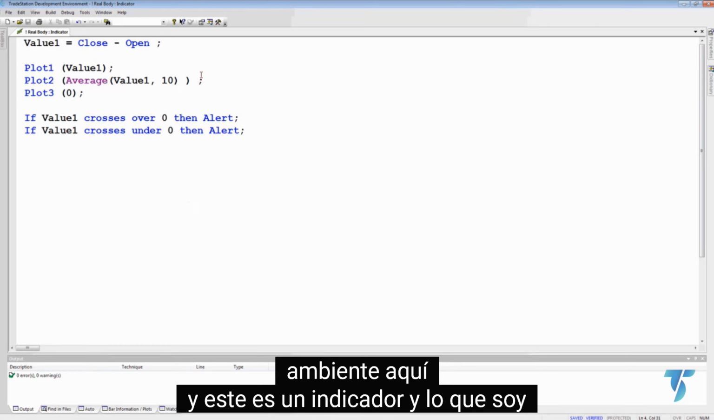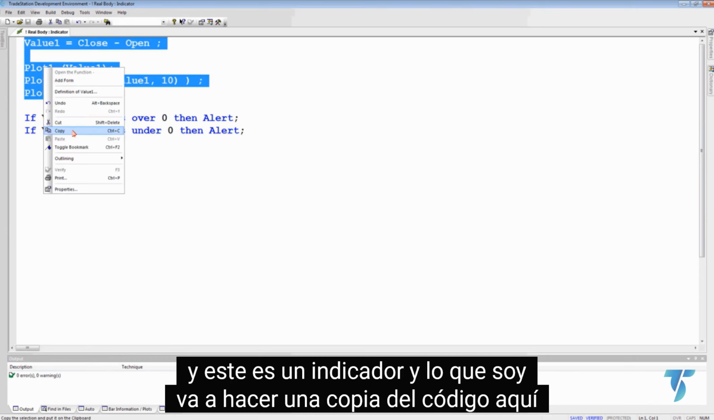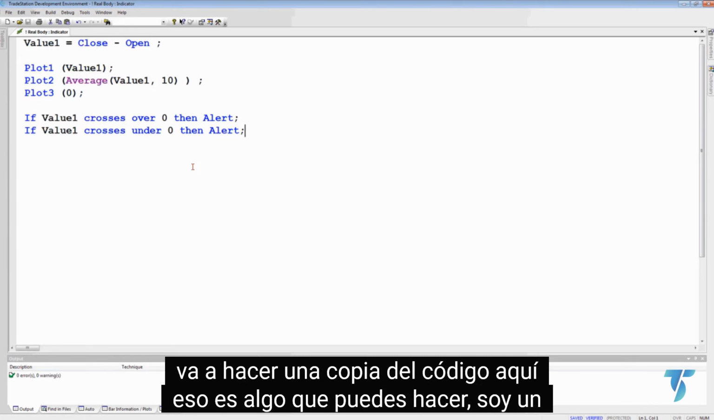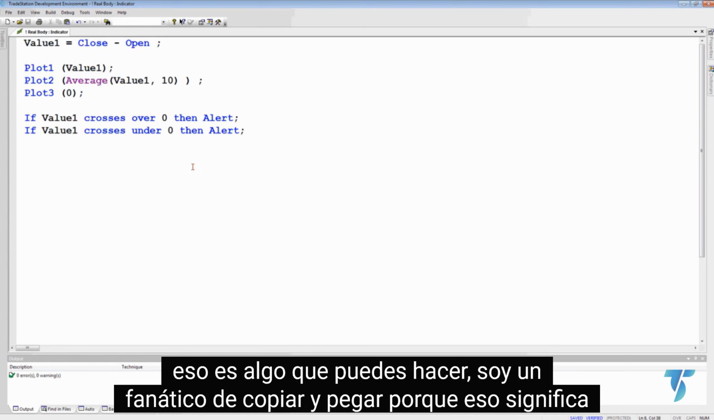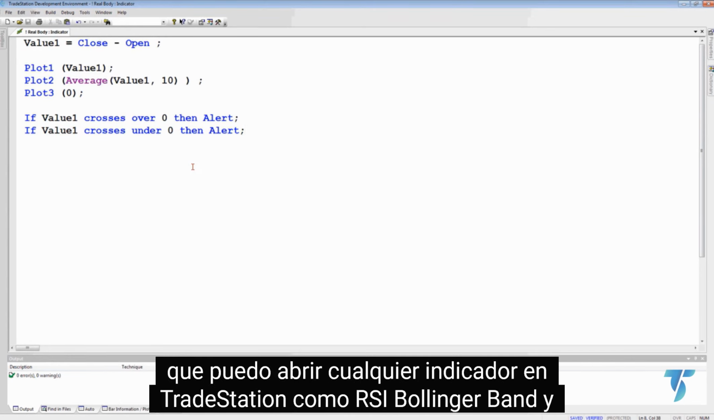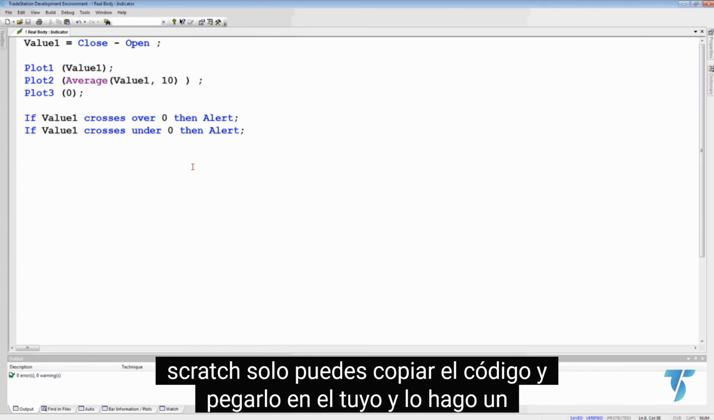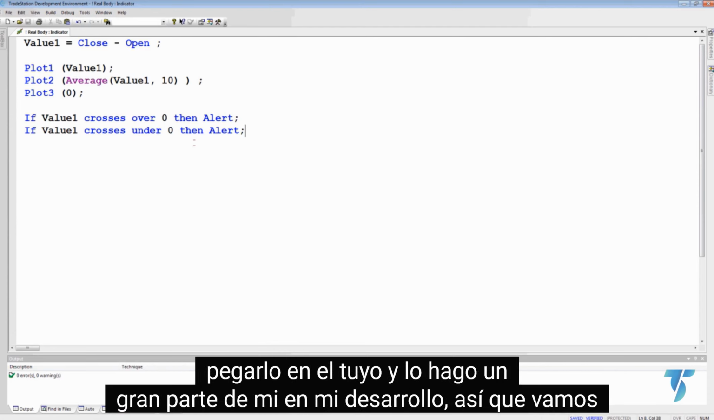And this is an indicator. And what I'm going to do is copy some of the code here. That's something that you can do. I'm a fan of copy and paste because that means that I can open up any indicator in TradeStation like RSI, Bollinger Band, and you don't have to recreate those from scratch. You can just copy the code and paste it into your own. And I do that a lot in my development.